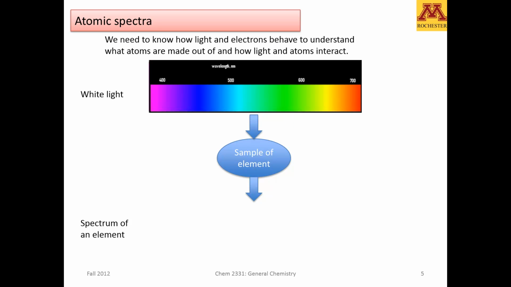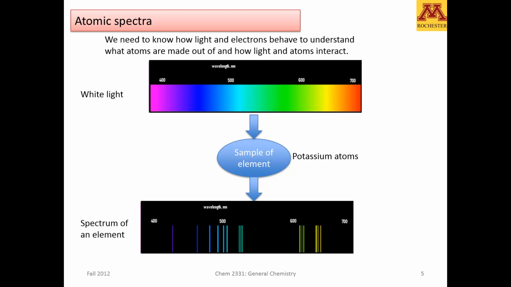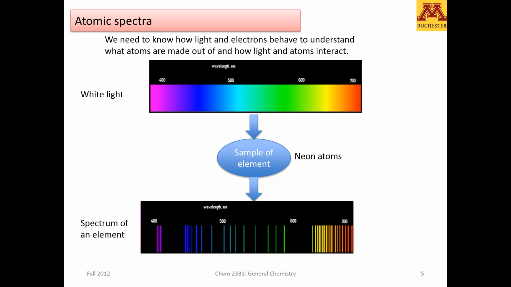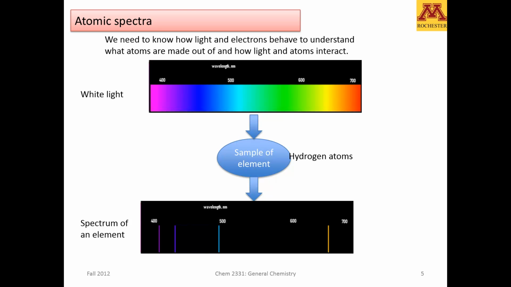And that was for emission, but it also works for absorption, which we will talk about in a minute. So, for example, the emission of potassium atoms will have this spectrum. The emission of neon atoms will have this barcode, if you will, this spectrum. And the emission of hydrogen atoms, when burned on a flame, they have this.